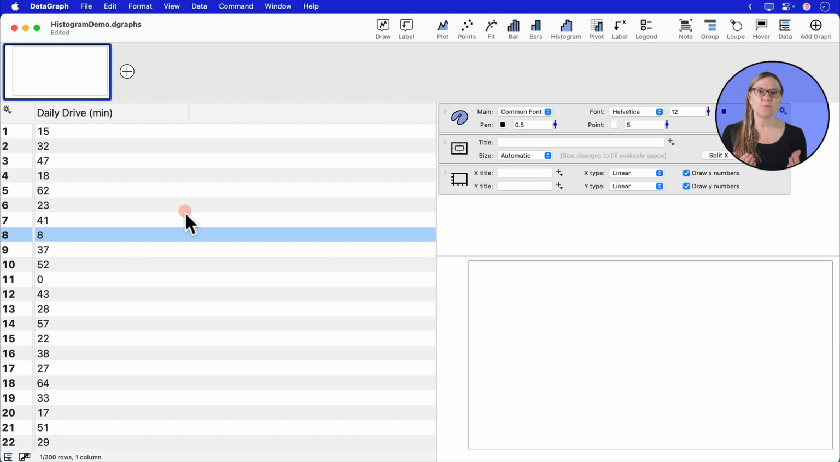Using histograms is a perfect option when you have a column of numbers and you want to understand the patterns within that data. For example, here in this file, I have a column of daily drive times where this could represent a survey where every single row represents one person and how many minutes they drive per day.